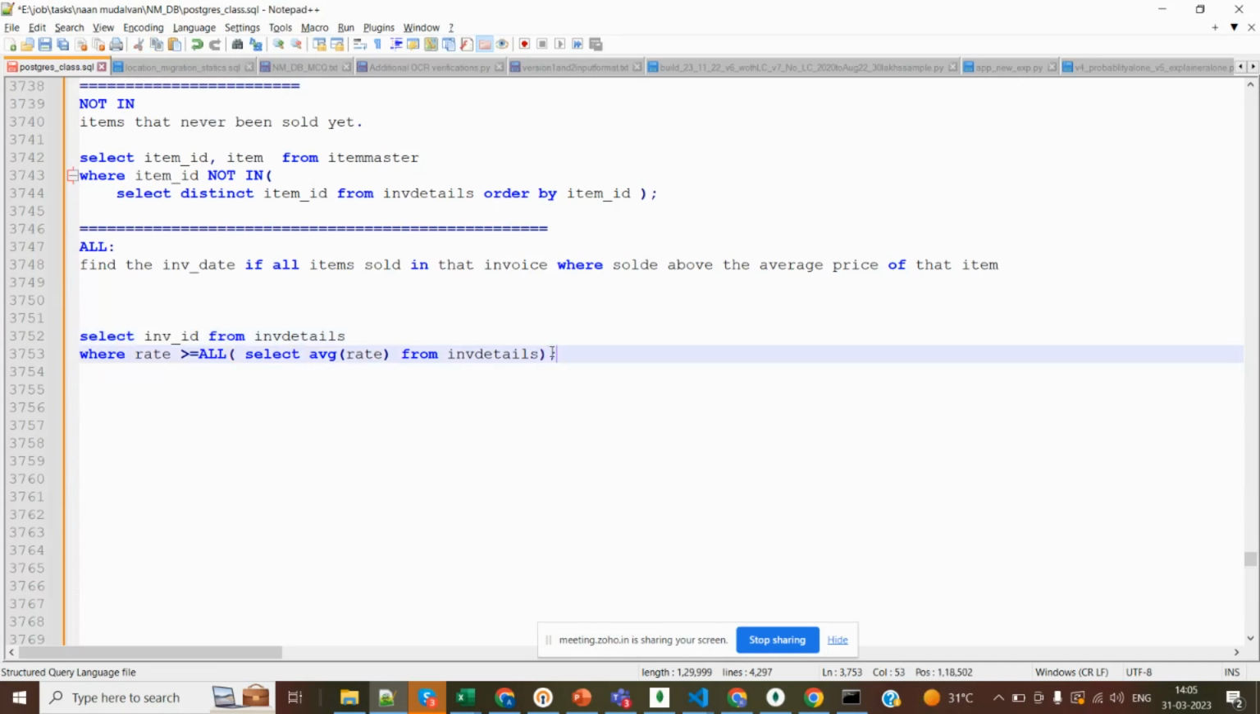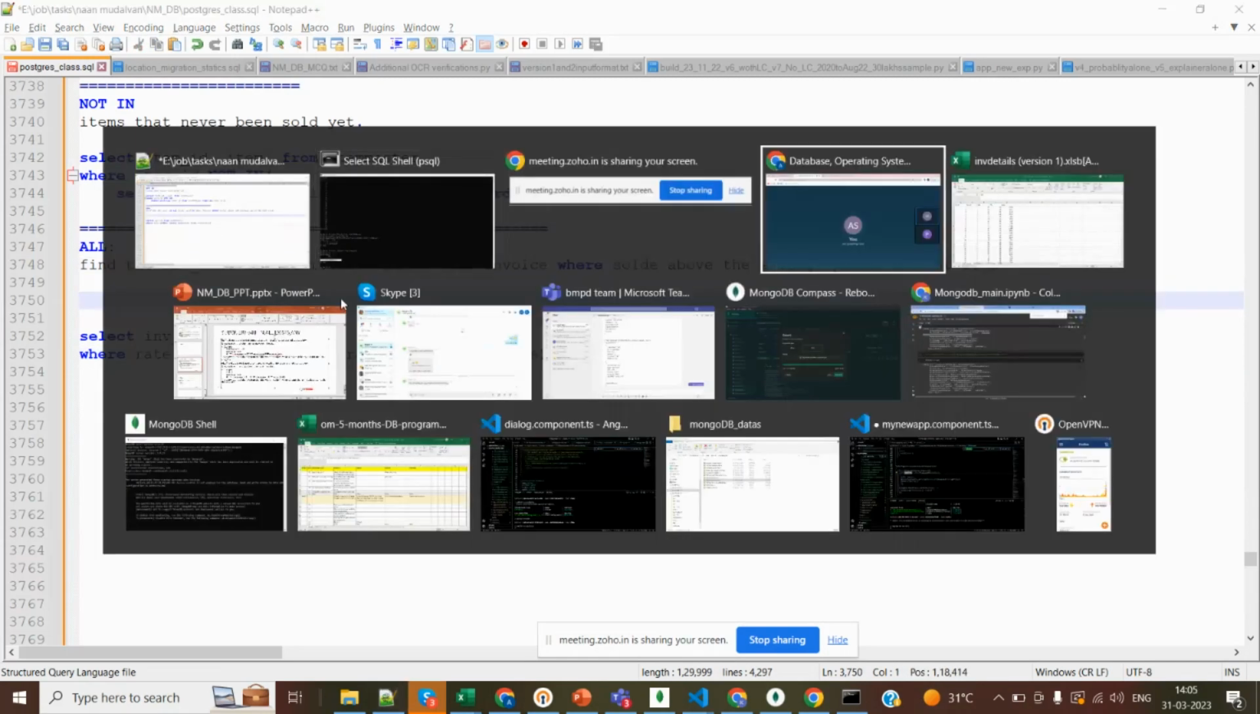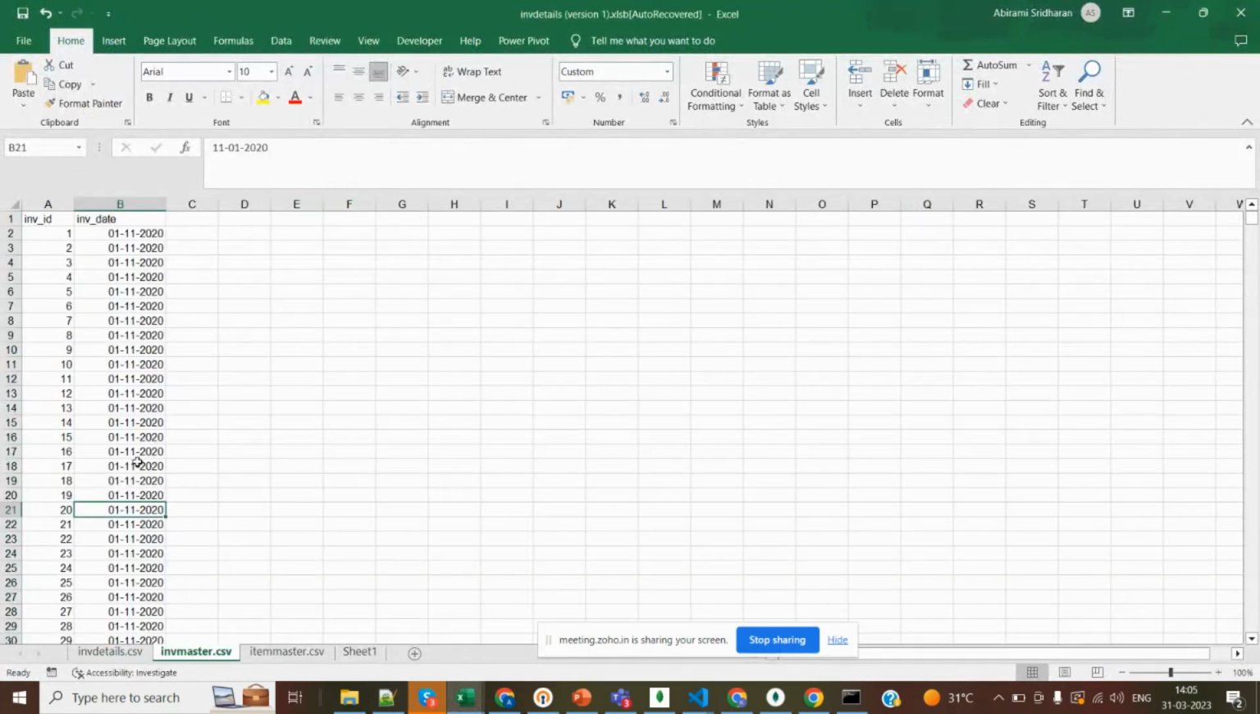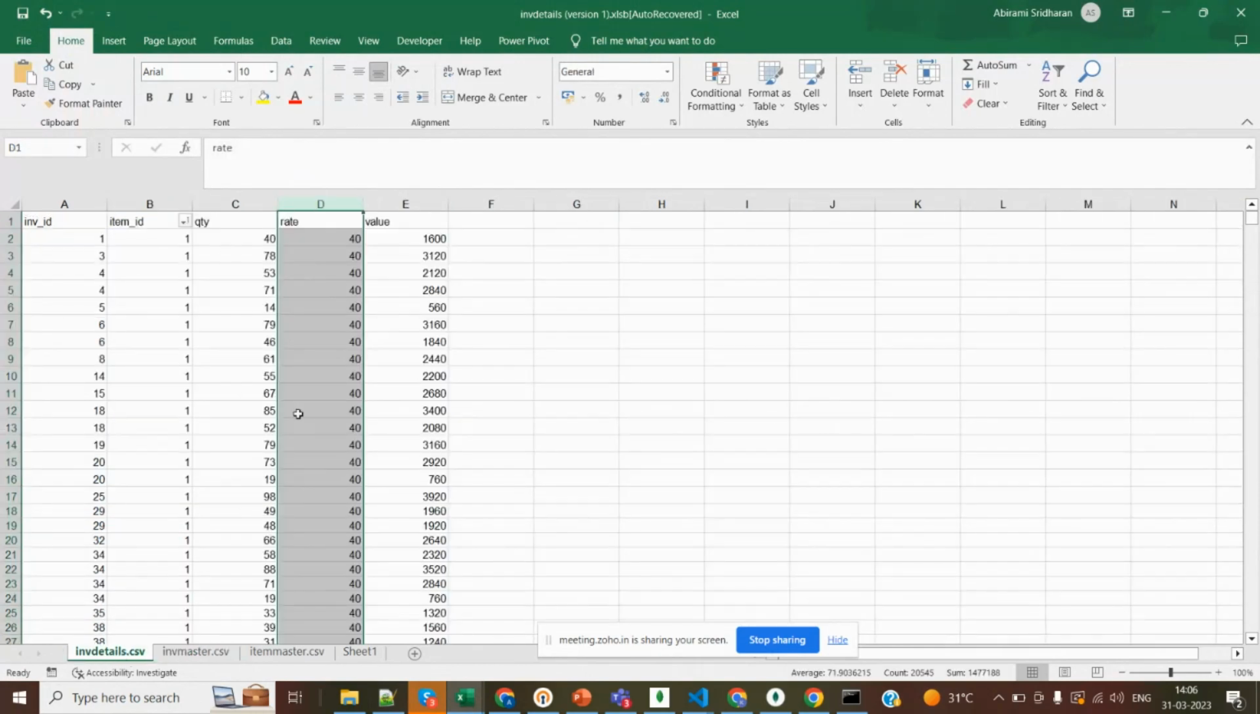Now I need it with respect to the date. Where can I get the date? I need to get the date from the invoice master, right? All the dates on which it got sold should be present in what we have filtered here, so the IDs whose rate is greater than the overall average rate. That is the thing we need.